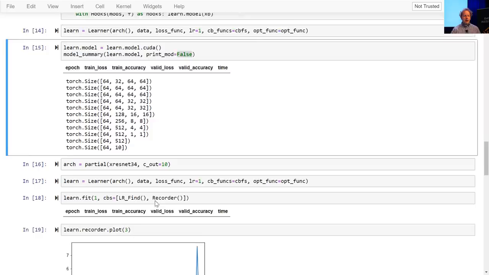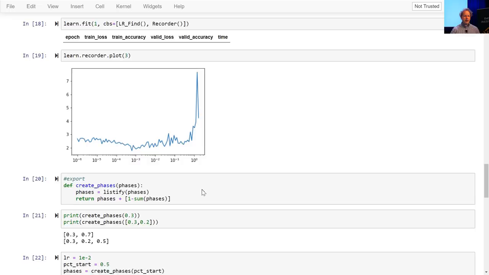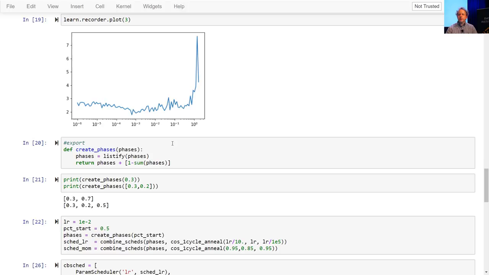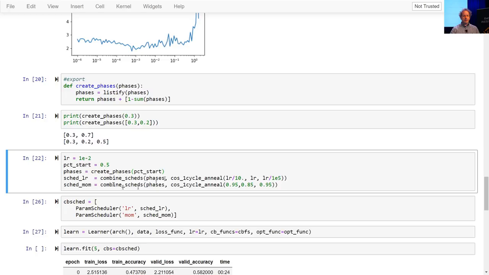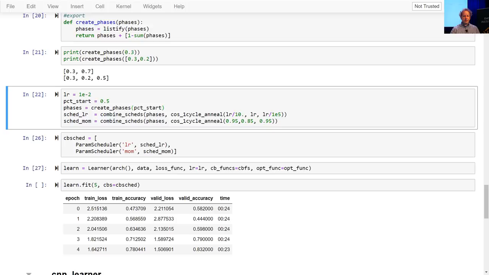So we can create our learner, we can do our LR find, and now that we've done that, let's create a one cycle learning rate annealing. So one cycle learning rate annealing, we've seen all this before. We keep on creating these things like 0.3, 0.7 for the two phases, or 0.3, 0.2, 0.5 for three phases. So I add a little create phases that will build those for us automatically. This one we've built before. So here's our standard one cycle annealing. And here's our parameter scheduler.